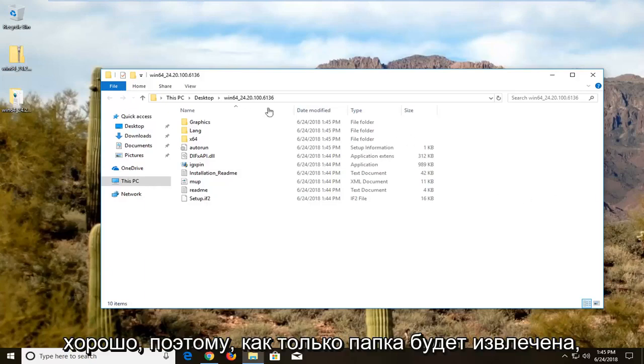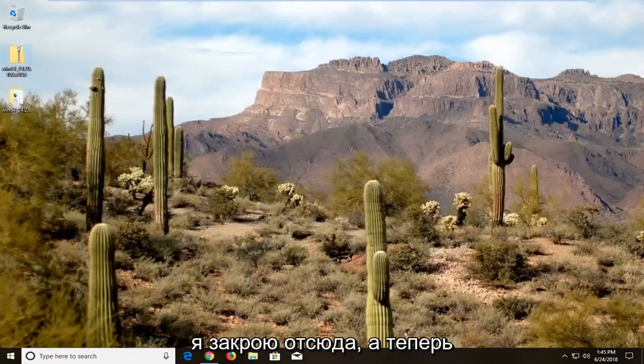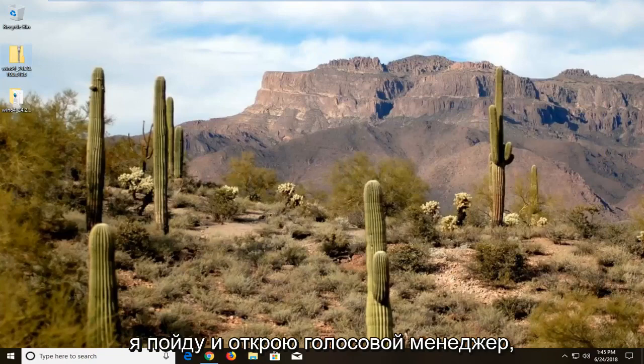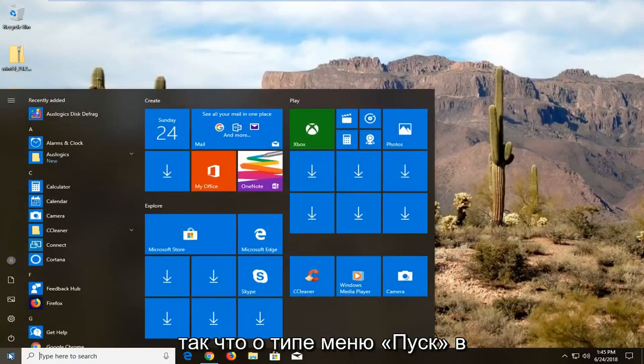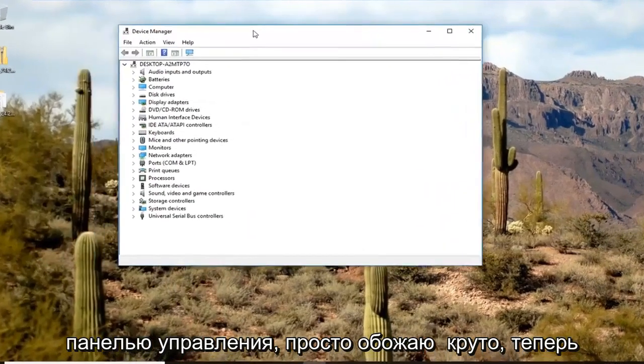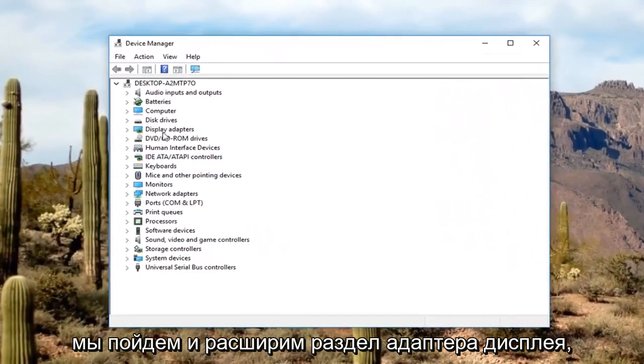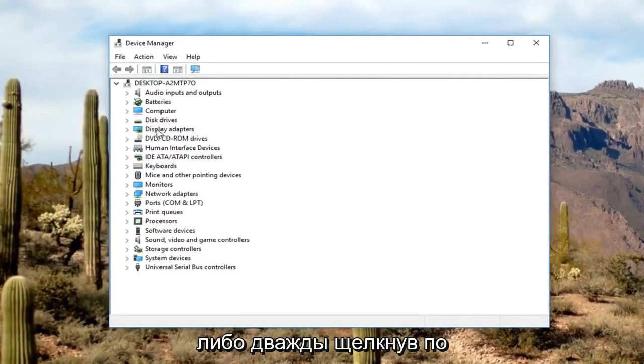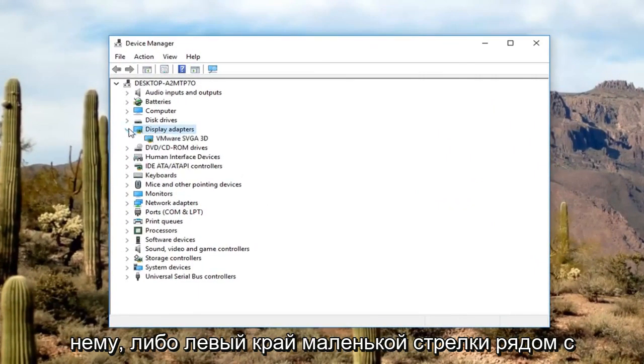Okay, so once the folder has extracted, I'm going to close out of here. And now I'm going to open up Device Manager. So open up the Start menu and type in Device Manager. Best Match should come up above Control Panel. Just left click on that. Now we're going to expand the Display Adapter section. Either double click on it or left click on the little arrow next to it.